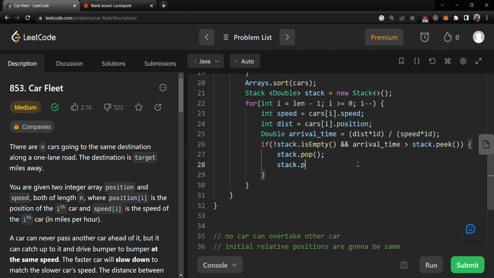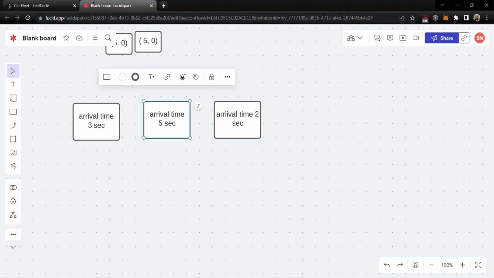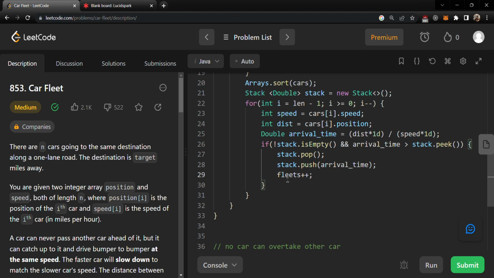And our new barrier, or let's say the car which is in front of all the cars remaining, is going to be our current car, as it has more arrival time. So if we get this condition, that means we are getting a new fleet, as this car is going to reach sooner, and after that this group of cars is going to arrive.